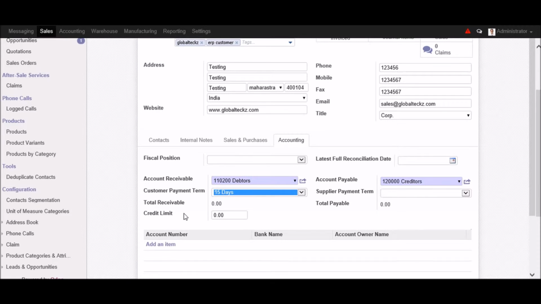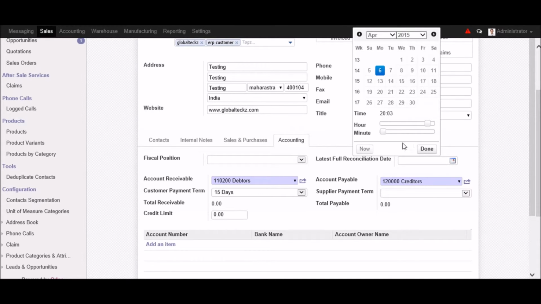And these drop down menus are customizable, which can be based on your business processes. You can even set the credit limit for this particular customer, and this is a very default flow I am showing you. Everything is customizable as per your business requirement.